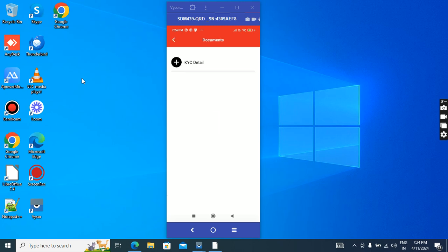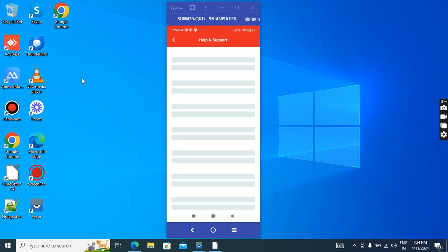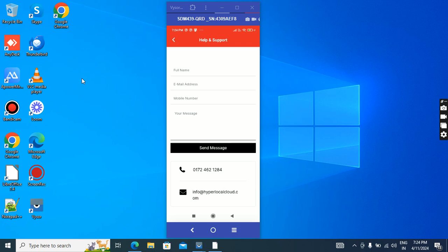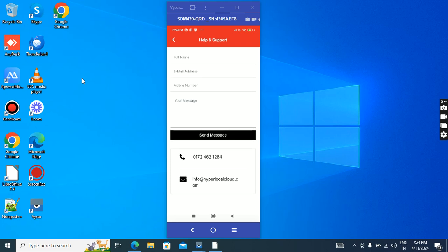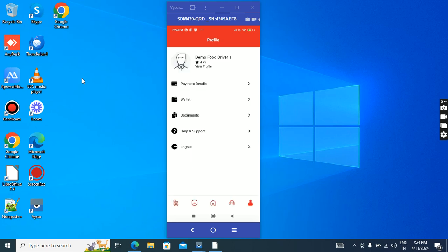I can also view my documents like the KYC details that I have, the license number, the license experience, the license image, and other details that have been added by the admin. If I need any support, I can directly contact the admin over here by the contact information, email address, or I can send a message to the admin, and over here I'll be able to log out of the system.